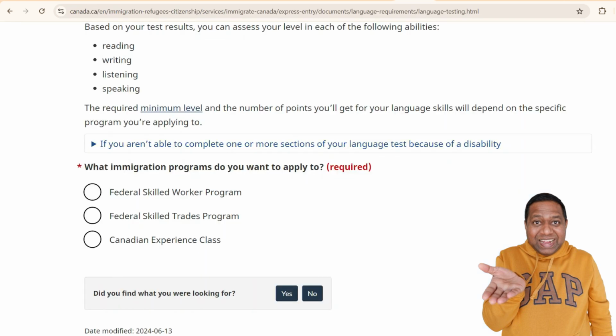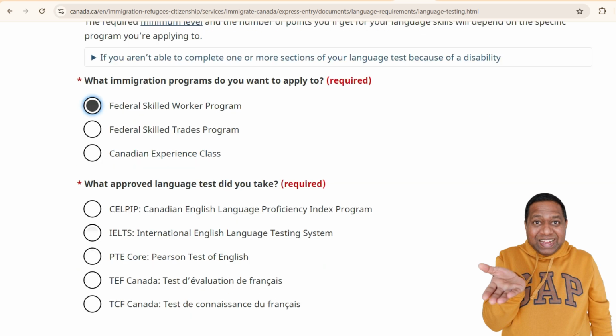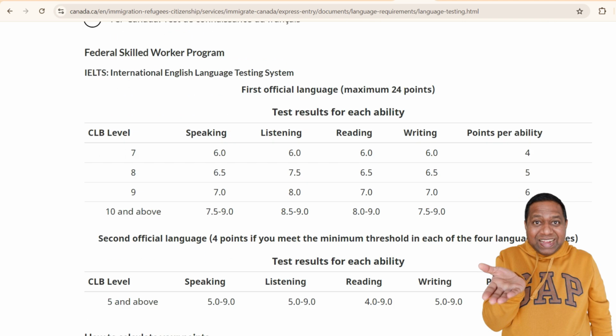Now coming to the language test score part, you see here, depending on the immigration program, if it is the federal skilled worker program, skilled trade program, or Canadian experience class program, you will make the selection. For example, once you make the selection here, you get to choose the language test you take. For example, let me select IELTS. You can go and do others at your time. So here, this point system is clearly mentioned.